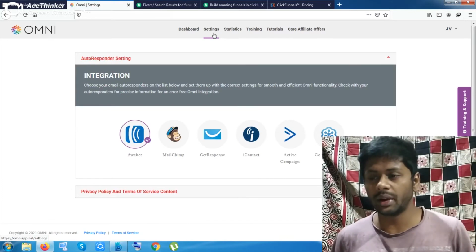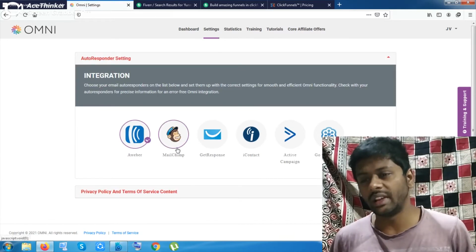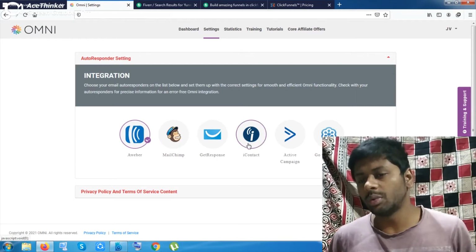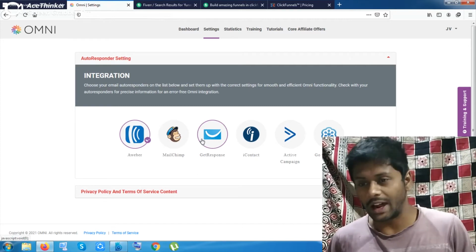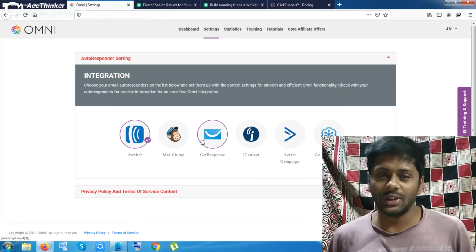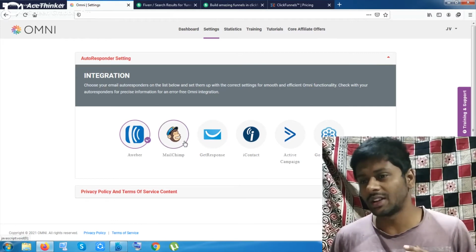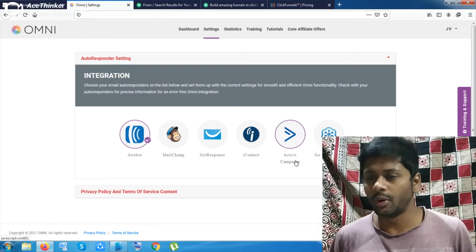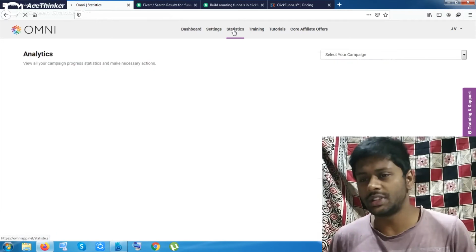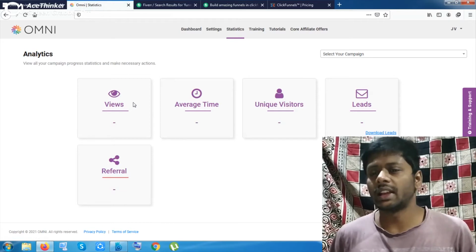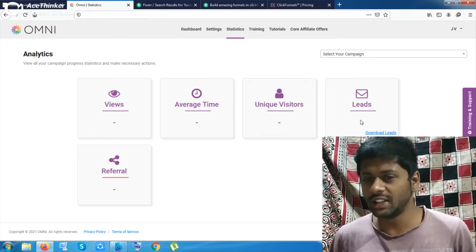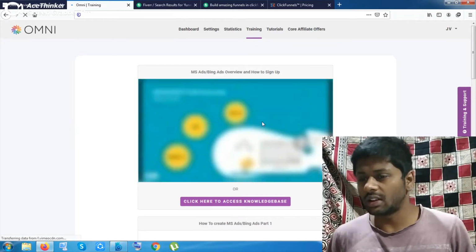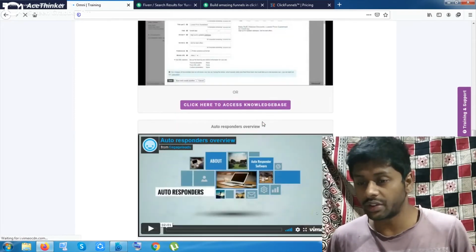You can use not only Aweber, they are also giving you MailChimp, GetResponse, like all of the popular platforms. These three are the most popular, most used inside the whole earth for autoresponding. So you are getting also MailChimp, also GetResponse and ActiveCampaign. These are really popular. You can use them, and this is a good feature that they are giving you the statistics, like how much time people on average spend on your pages, and unique visitors, leads, referral, views, all of the stuff given here.